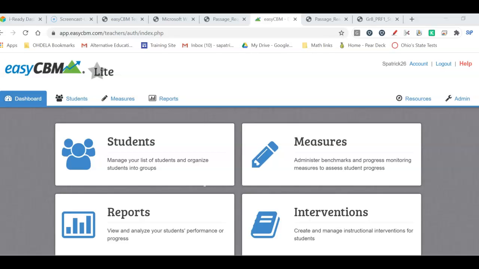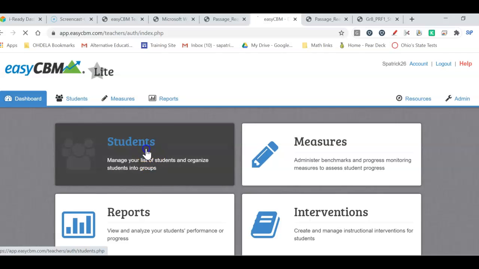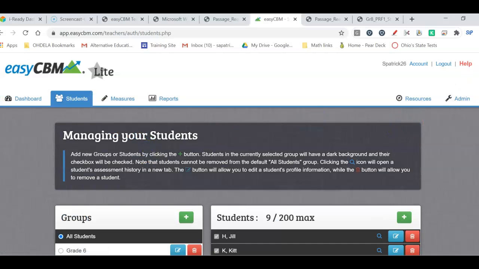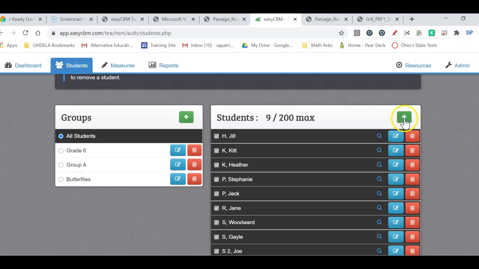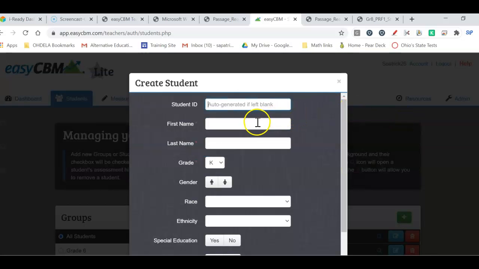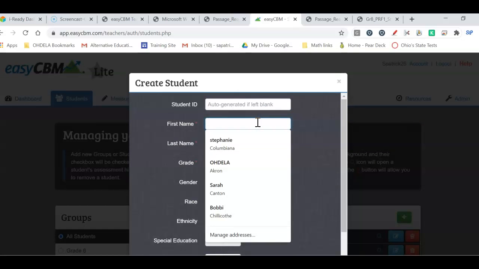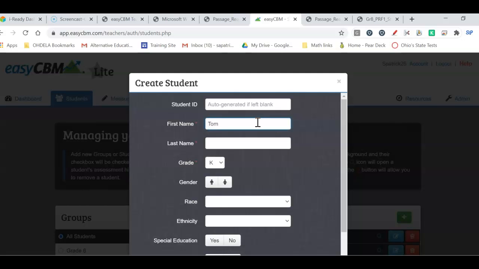Progress monitoring in Easy CBM. First, you have to add your students. It's done very easily with the green button to add. Just want to remind you to only put the first name and the last initial.